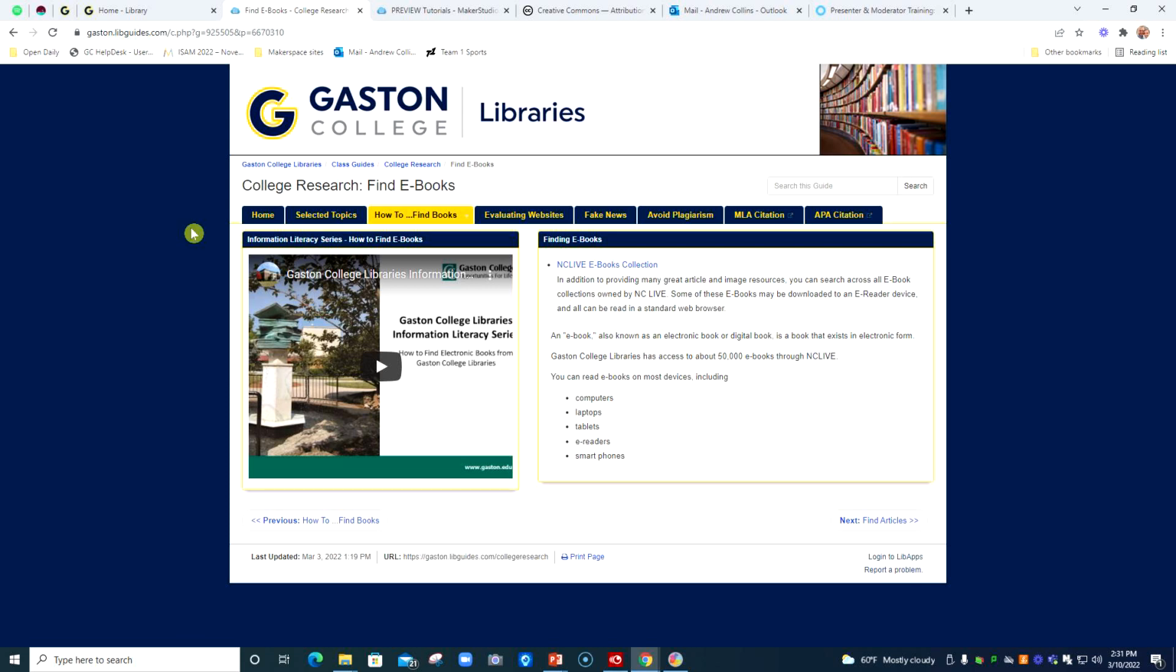The first type of resource I showed you how to locate under the How-To tab were print books, and those required you to have a library card. The other types do not require a library card. They are digital resources that you have access to as a student at Gaston College.